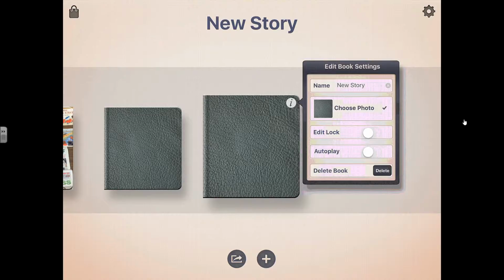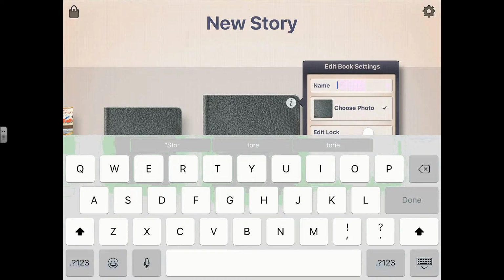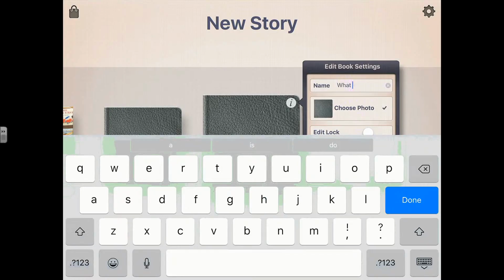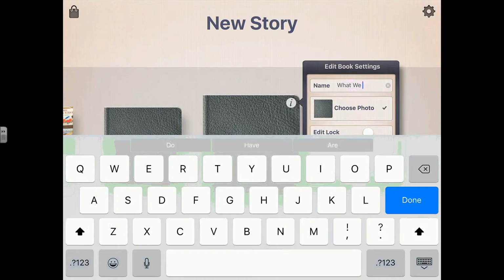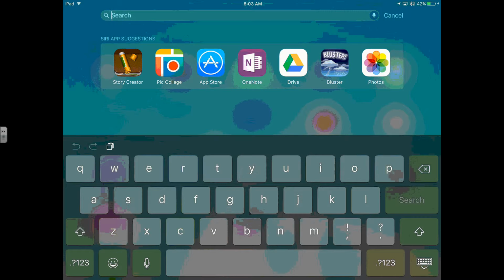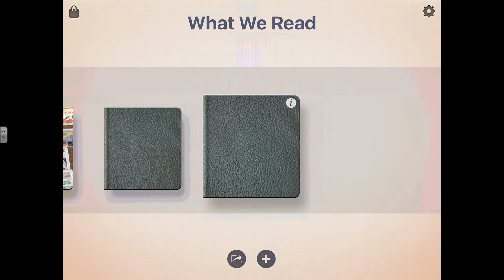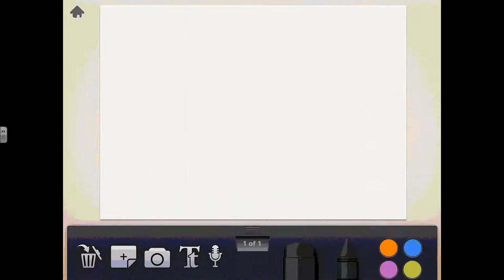I'm going to go up here and tap that to give it a name, and I'm going to type What We Read. Now, I've had this happen just about every time I've used Story Creator where it crashes when I create a new book, but when I go back into the app, the book is there, What We Read. So for whatever reason, it wants to crash every time you create a new book, but it does save the book that's there.